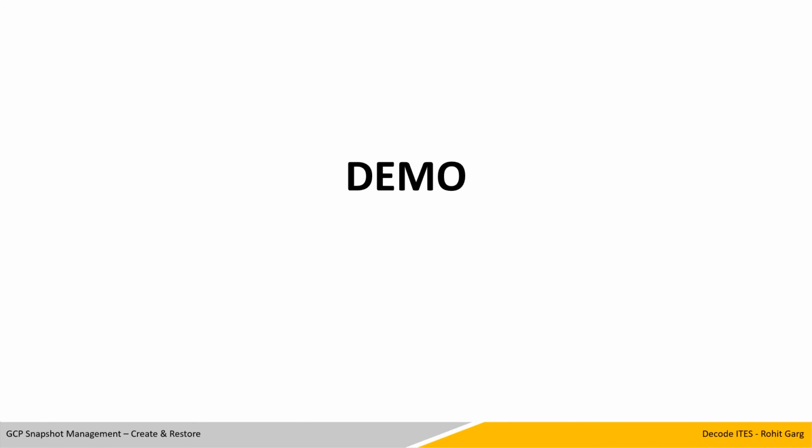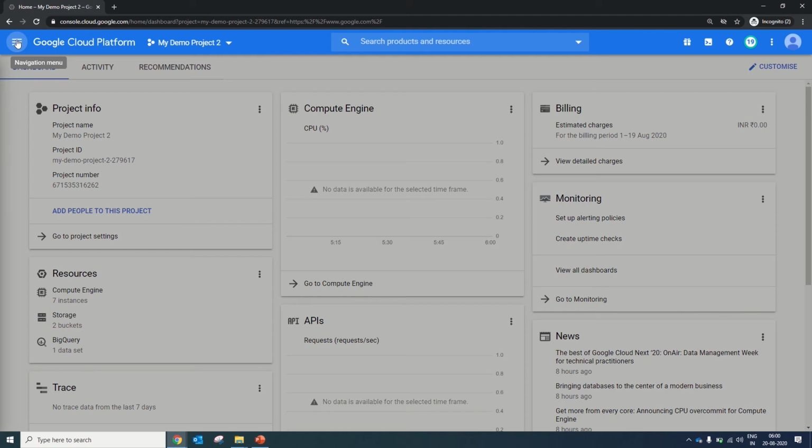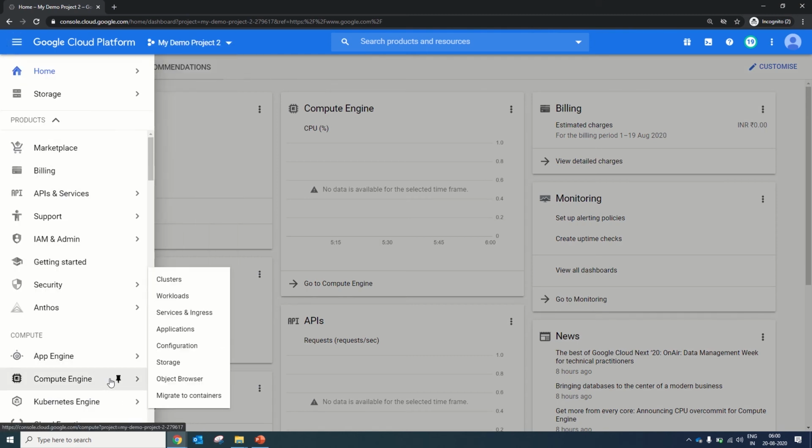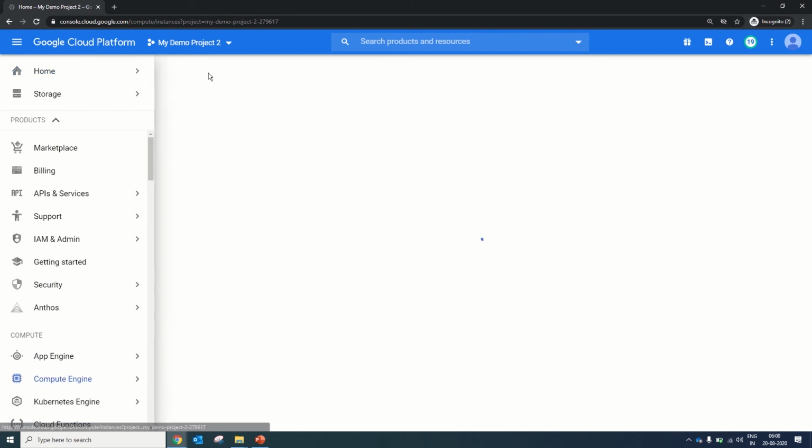Let's start with the demo session on GCP snapshot management. Welcome to the demo session. In this session, we will explore how to schedule a snapshot, how to take ad hoc snapshots, and how to restore them back. For this, you just need to log in to your Google Cloud Platform page, go to Compute Engine, and in Compute Engine, go to VM instances.